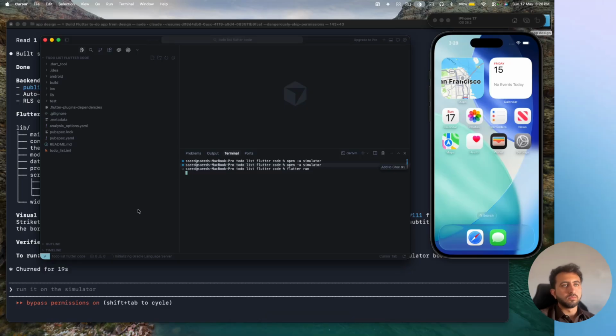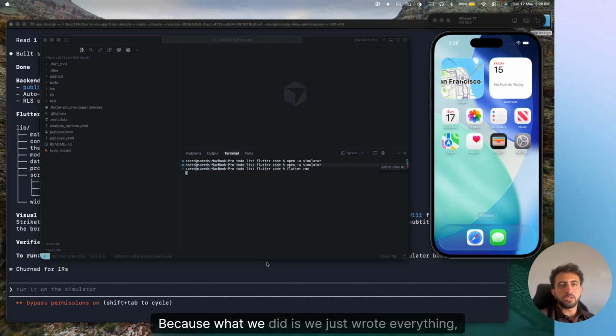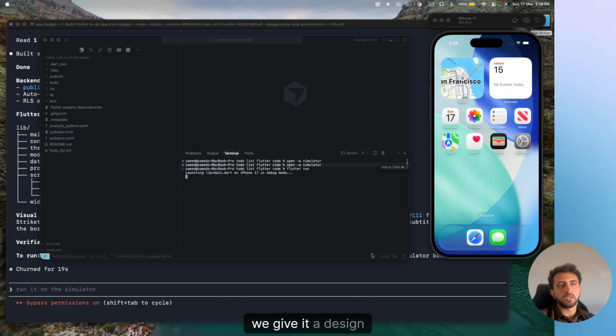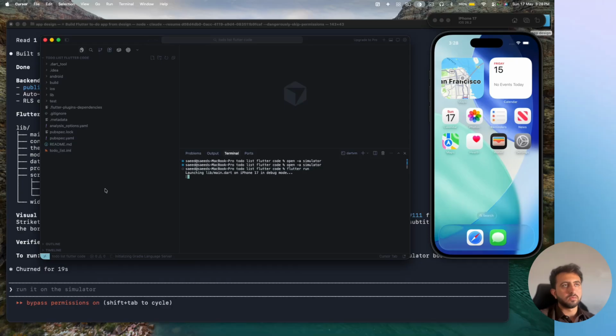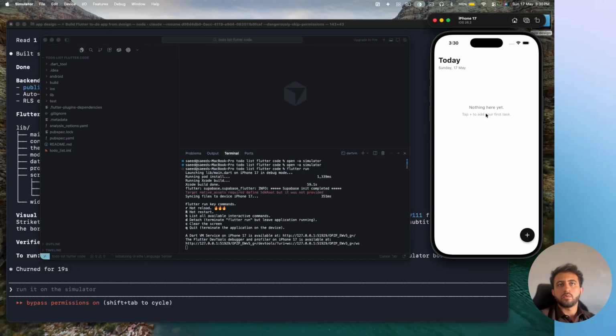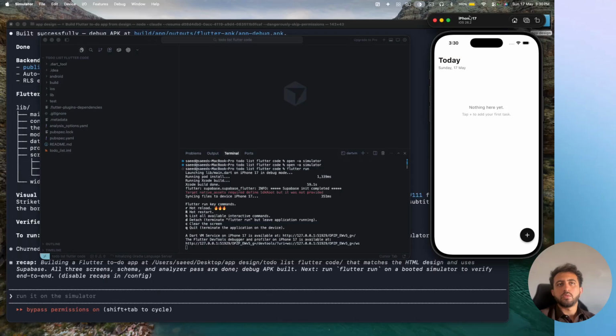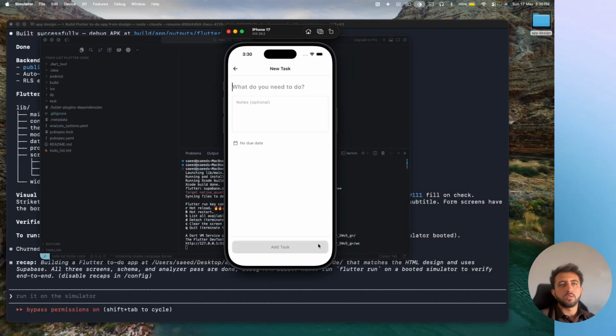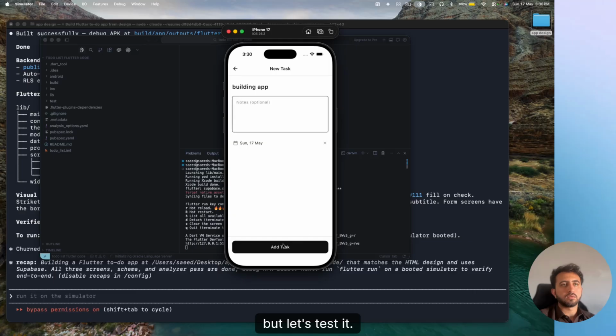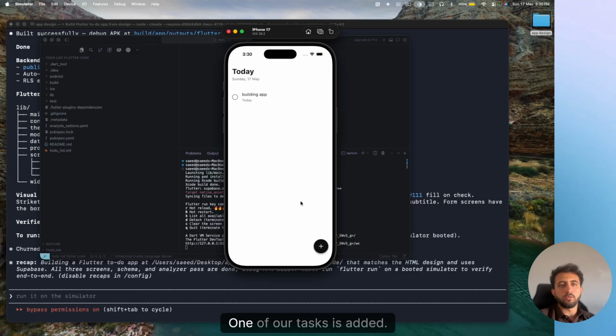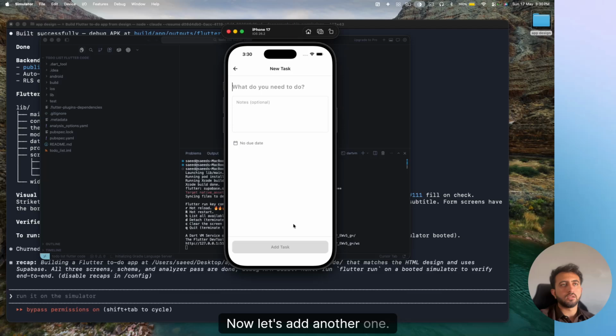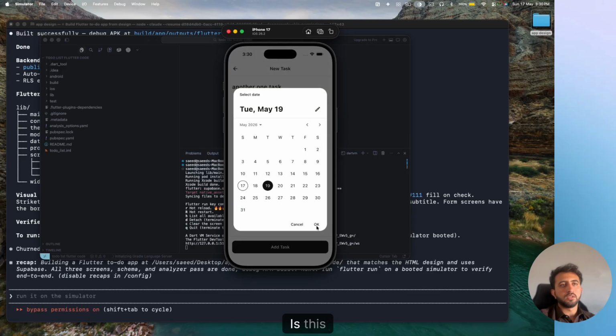Is there any bug? Because what we did is we just wrote everything, we gave it a design, and now we have an app ready here. Okay, let's see. Okay, no need to give a due date, but let's test it. Okay, one of our tasks is added. Now let's add another one. Another task. And due date is this. Da-da-da.